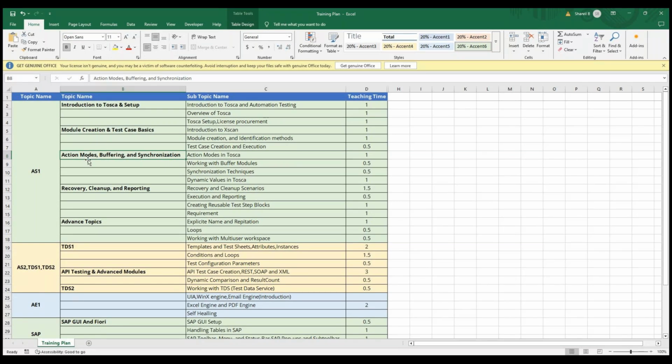Then we will jump into the recovery scenario, cleanup scenario. What is the advantage of it? What are the different levels where we can set the recovery scenario? And once the recovery scenario fails, what will happen with the cleanup scenario? How will it get invoked? Can it be invoked from the Tosca Commander?